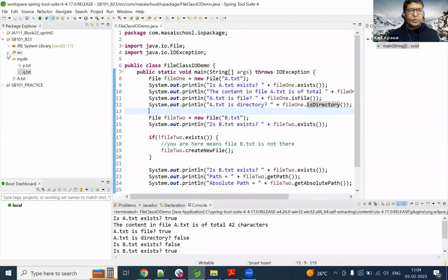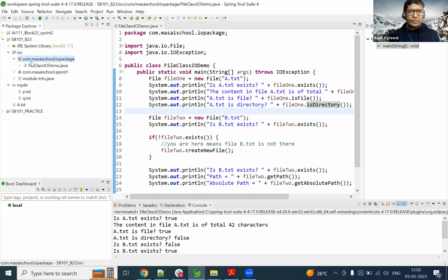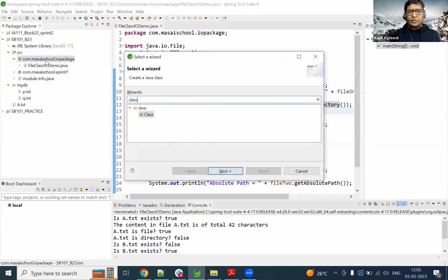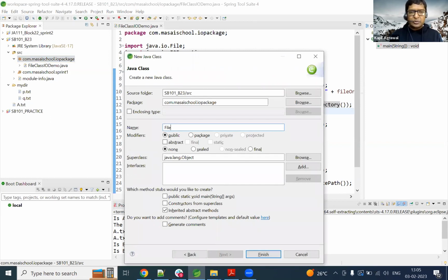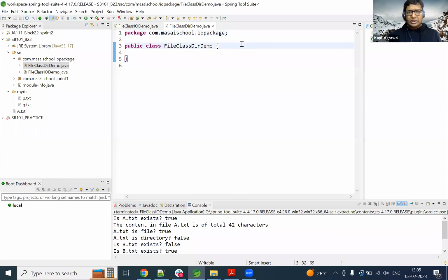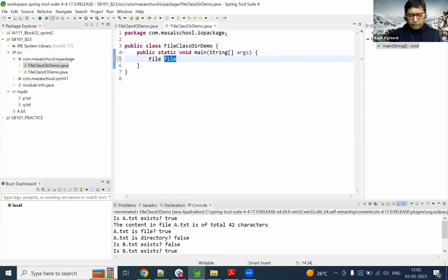So now see, I'm going to create one more example. I'm within the src, and into the src, I'm going to the IO package folder. There I'm going to create a new class, control N. The name of the class that I'm going to write down is, let's say, file class dir, means directory demo. I'm in the main class, and here I'm going to write, let's say, File f1 equal to new File, and here I'm writing my dir.